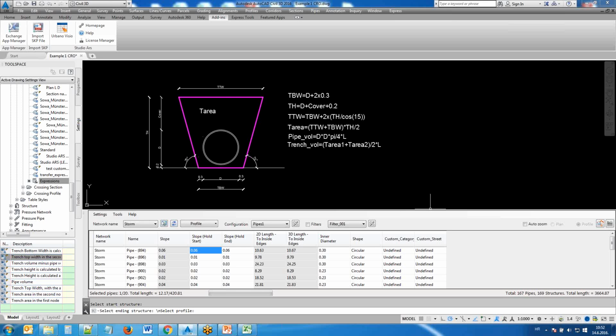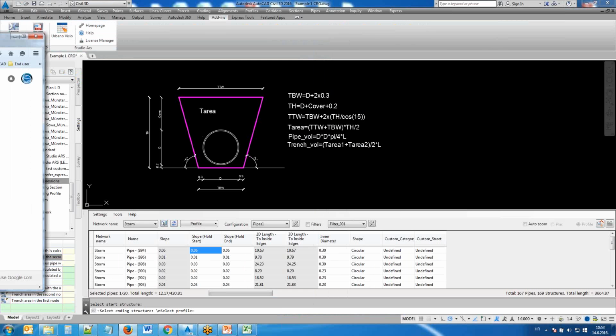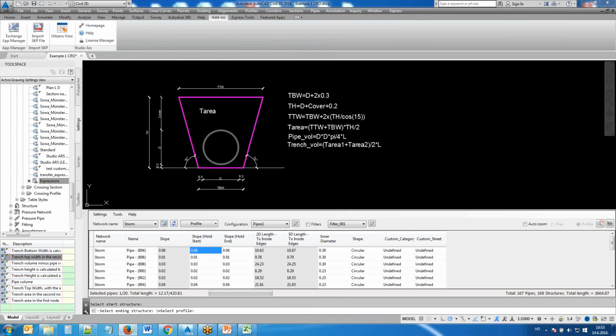So if trench calculation with multiple pipes is something really very important to you, we can help you in this area, because we do have a software for this. And let me just see if I can show you this very quickly before we move on to the next question. So just a moment.